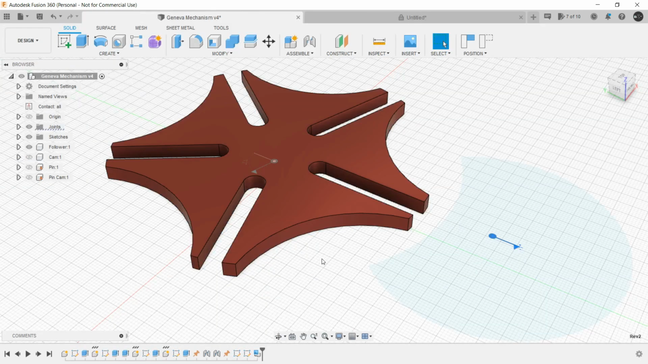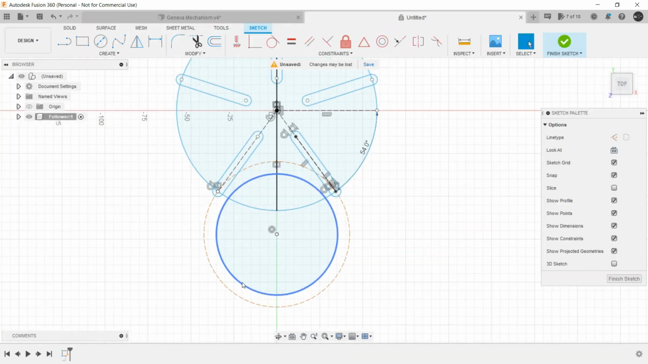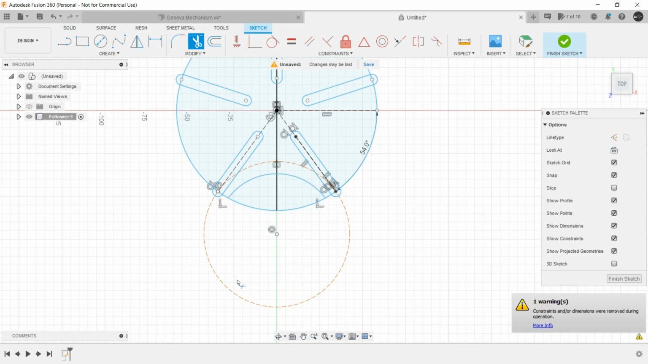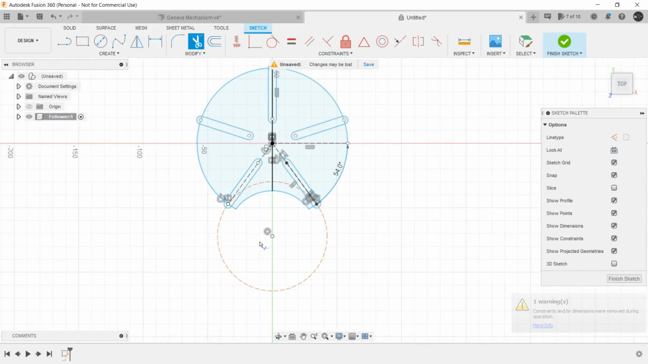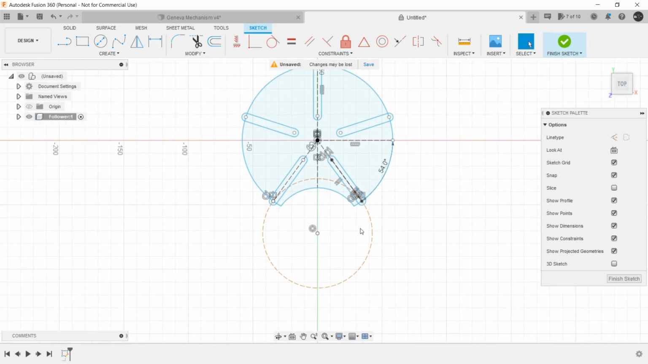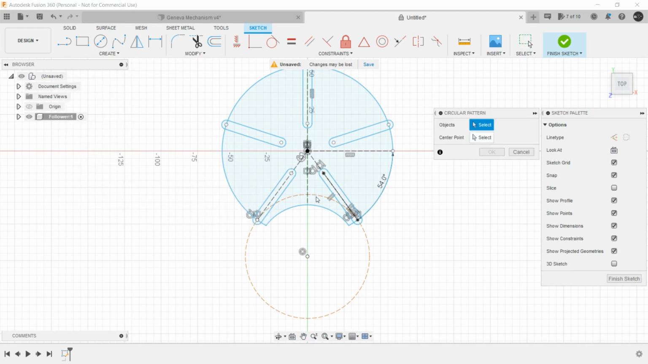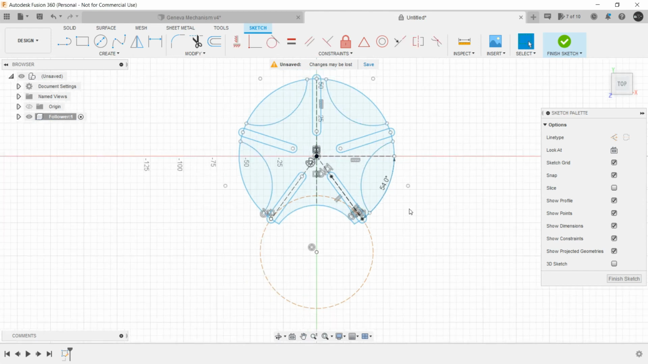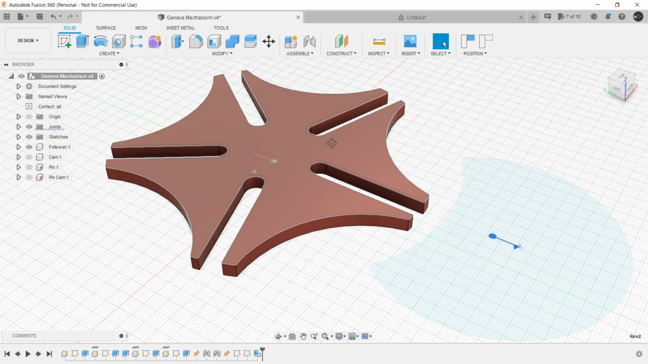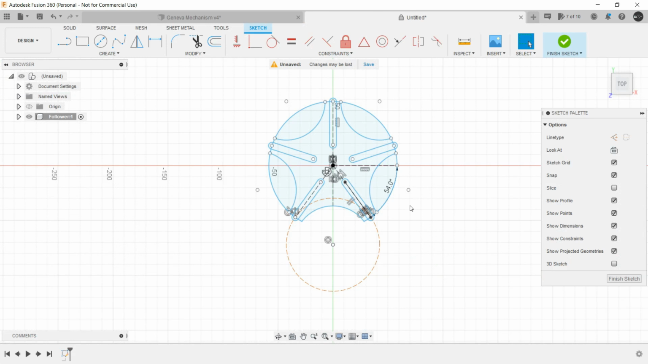Now what we will do, we will try to recreate this particular section of the component. For that, let's trim this, and this. Let's remove this one also, and better create it as a construction line only. Again invoke the circular pattern. This time select this particular arc, select the center point and provide 5 as the quantity. Now all that is left to create this component is to trim the unwanted areas.